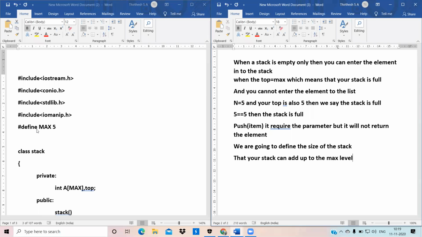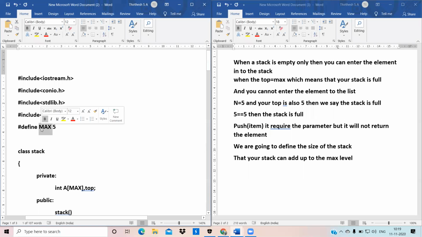So hash define. Hash define means it is going to say what you are going to define. That your max, the name max has a value of 5. This is also a linker section itself. Here we are going to link the predefined files. So here the user itself says that the defined max is equal to 5.